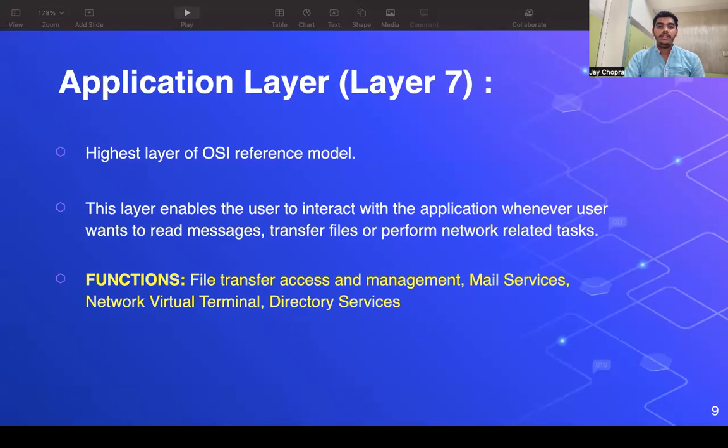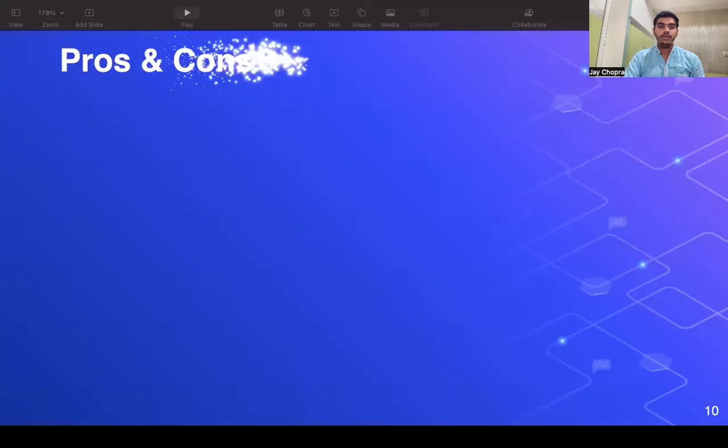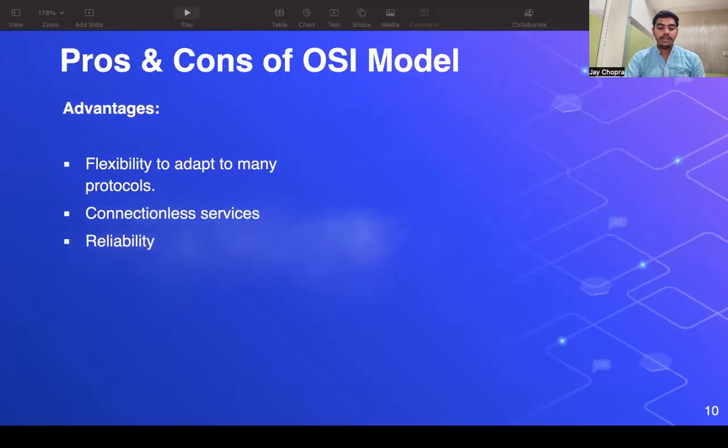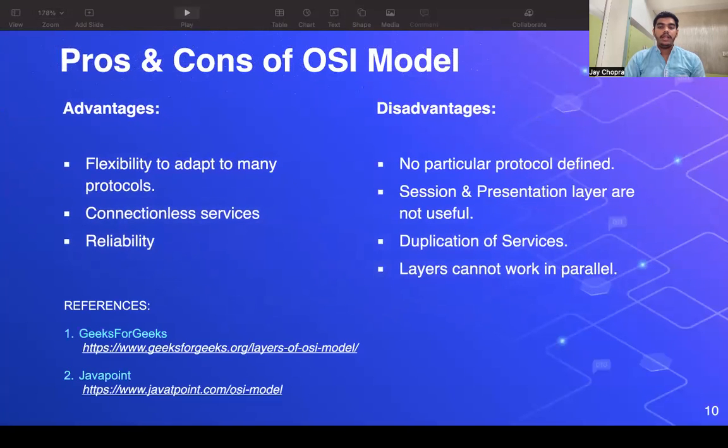So now let's see the pros and cons of the OSI model. It is truly a generic model, and it is also considered a standard model in computer networking. It is flexible to adopt many protocols. It offers connectionless services. It is highly reliable.